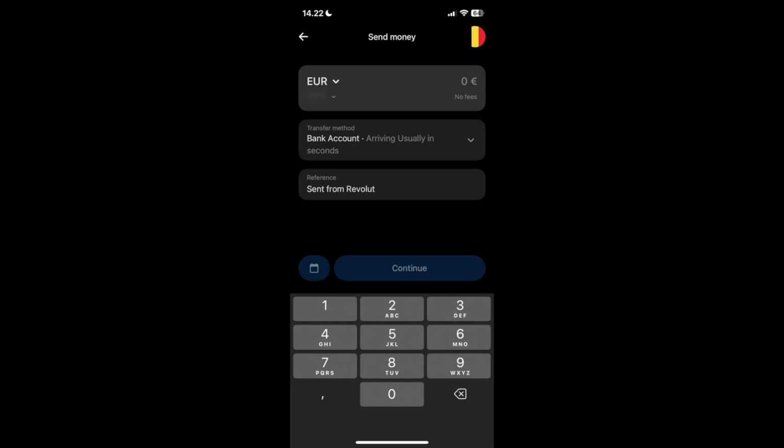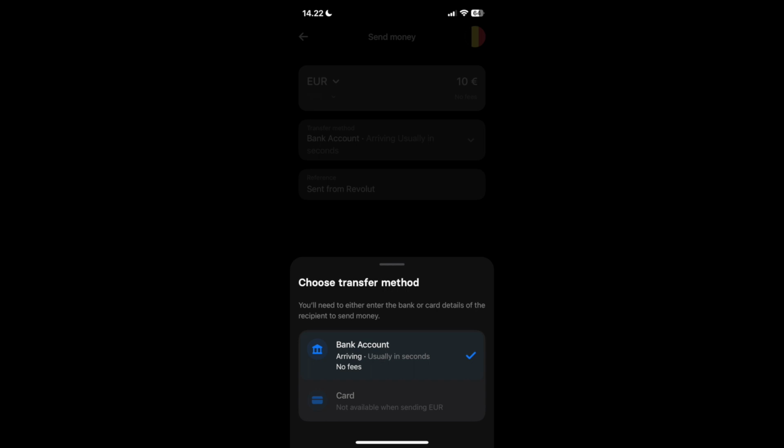Next, you add how much you want to send. So let's say I want to send 10 euro. Then you want to select the transfer method. So the transfer method is a bank account or a card, but a card is not available when sending in euro. So I have to select a bank account. Then you can add a reference. So let's say hello, and then you click on continue.